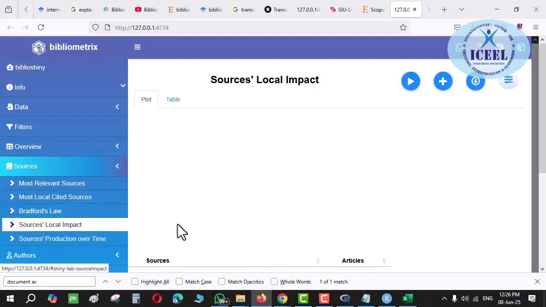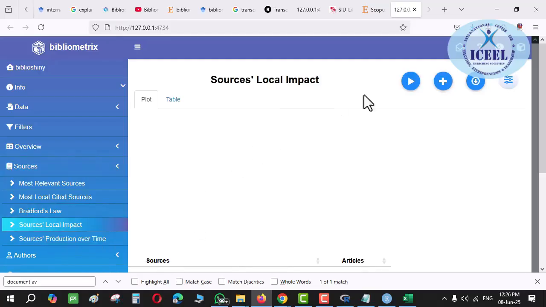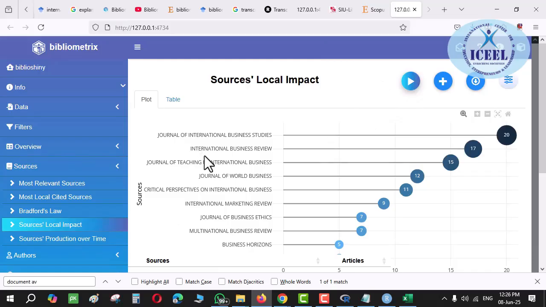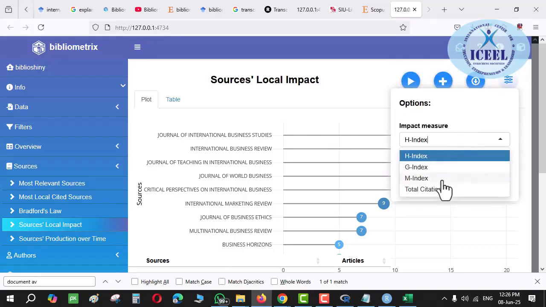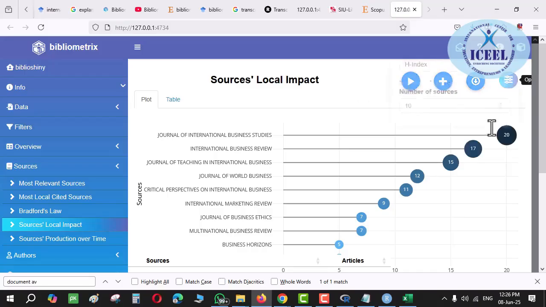There is source local impact. Local, again, whenever the word is there, let me click on here so that you will be able to get that graph. Wherever the word local is there, it means within the database, which are the prominent journals. So you can see here within the database that you exported, which are the prominent journals. This report will be given over here. If you want to limit it based on H index, G index, M index, you can do the filtering based on that. Or maybe on the basis of number also you can have it.